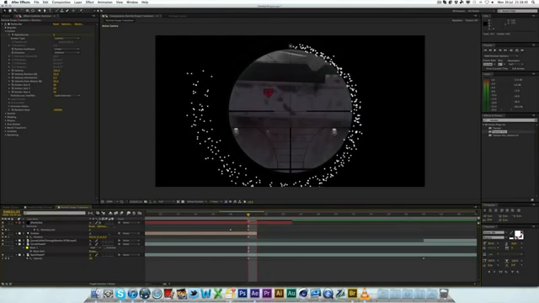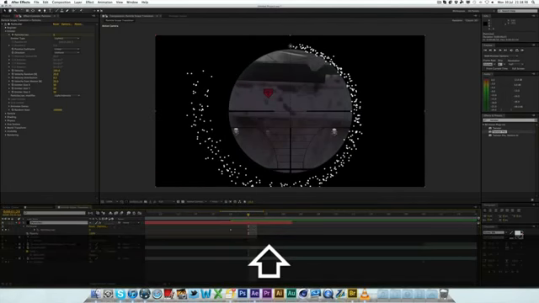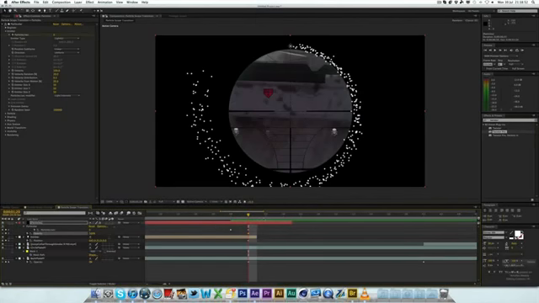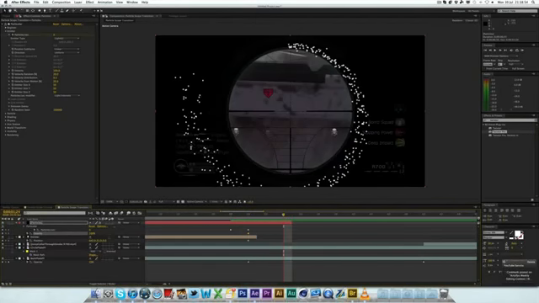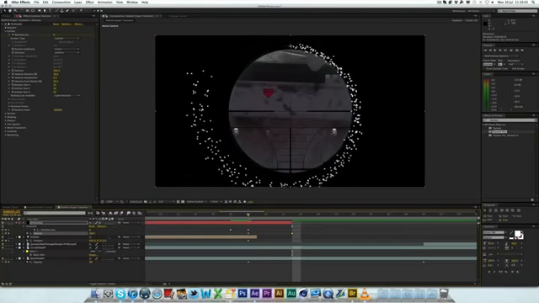So now we've already got it looking right. Now hold Shift and press T to bring up the opacity, hit the keyframe for that, and then go forward to the end. Go to where you want it to end and bring it down to 0 opacity. So now it fades out, which is pretty cool.